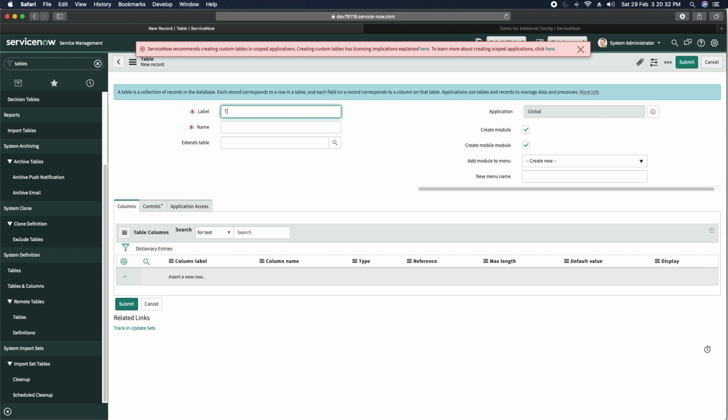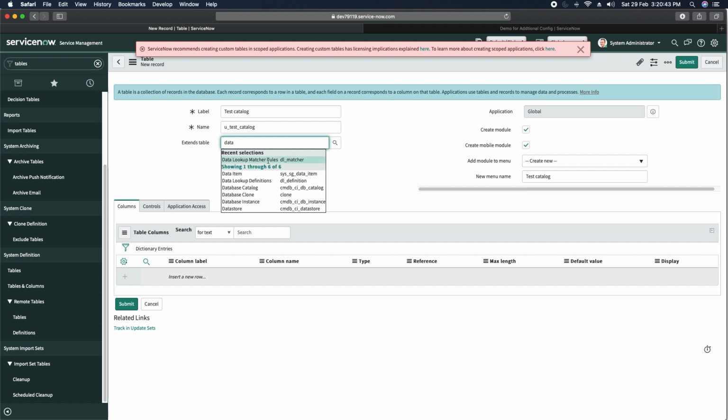So maybe, for example, test catalog. But you have to make sure that you are extending it from data lookup. That's the table you have to extend it from. And that's how you can select it in your matcher table. So this is how you can work on service catalog data lookup rules.